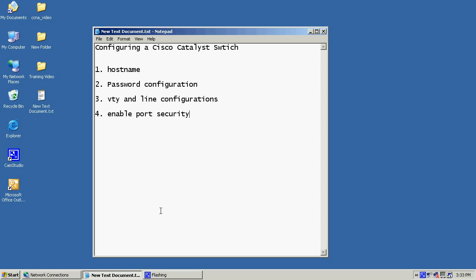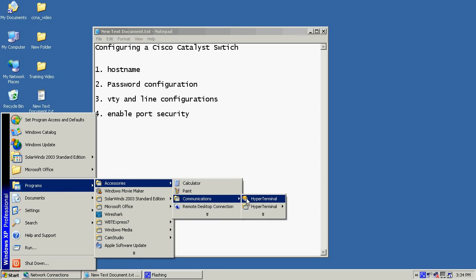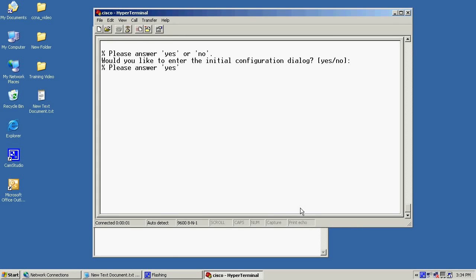Alright, before we begin, let's go ahead and open up a HyperTerminal session to our Cisco router. First, we'll begin by going to the Start menu, Programs, Accessories, Communications, and I've already got its HyperTerminal configuration here. So I'll just click on that, and then I'll hit the Enter key. Now, as you can see, this switch has come up into the initial configuration. What we'll do is select No here, and then hit the Enter key.